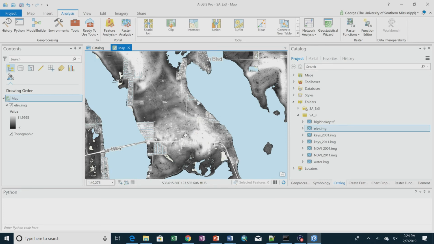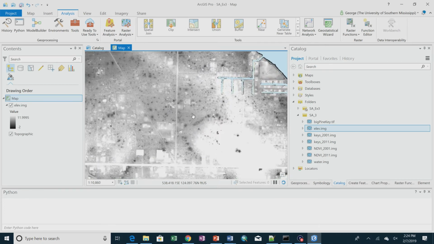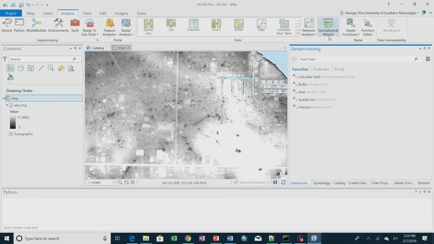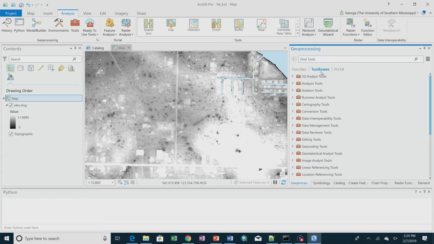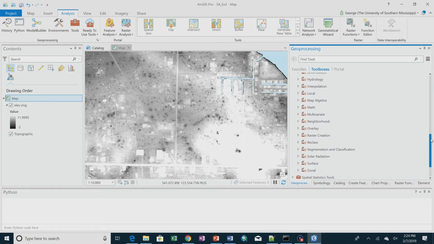All right, so what we're going to do with this elevation data set is practice doing some neighborhood operations. If I go to geoprocessing, I'm going to go to the toolbox so we can see where these are. I oftentimes just type them when I use them. You can see that there's a toolbox called neighborhood. The neighborhood toolbox allows you to do a lot of these neighborhood operations that we've been talking about.